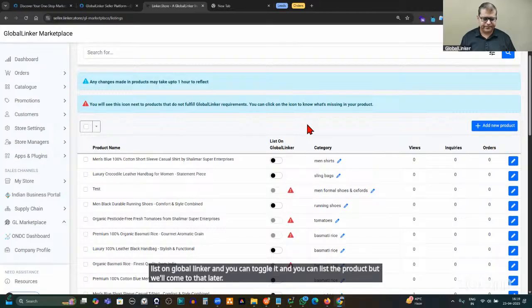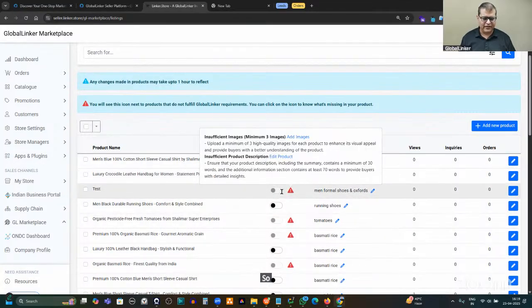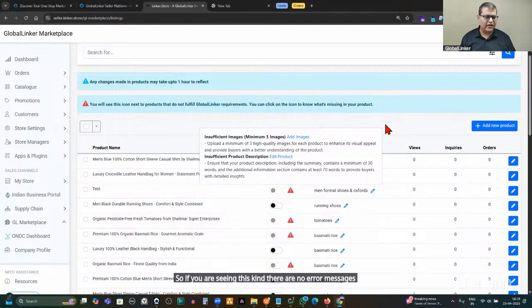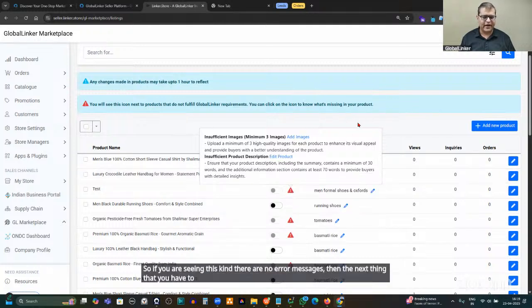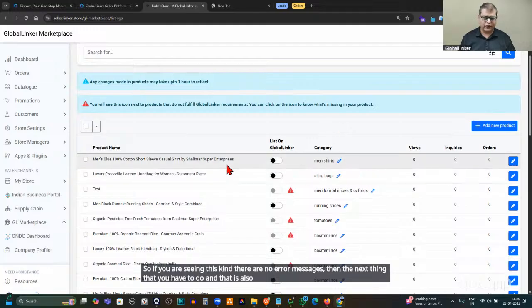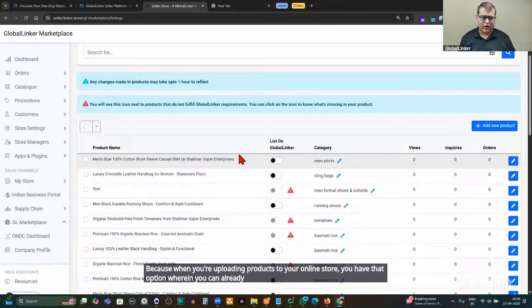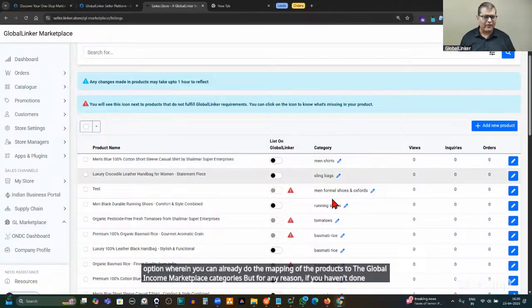So if you are seeing there are no error messages, then the next thing that you have to do is also dependent on whether you have already done category mapping or not. Because when you're uploading products to your online store, you have the option wherein you can already do the mapping of the products to the GlobalLinker Marketplace categories. But for any reason, if you haven't done that, you have to do it from here.